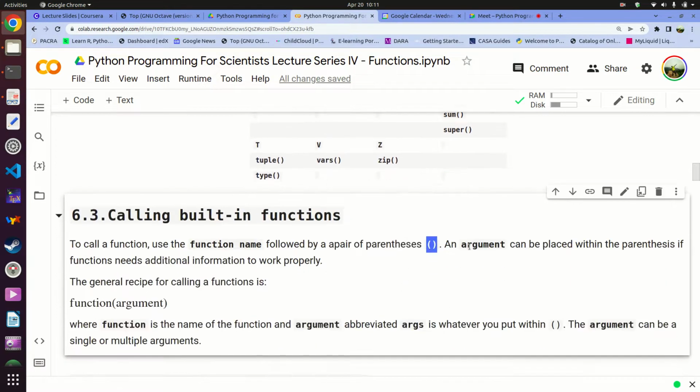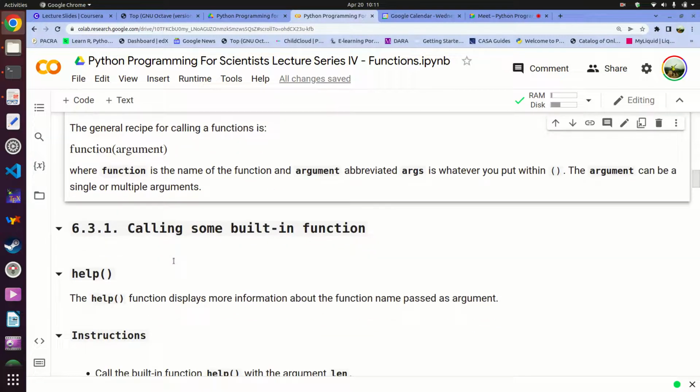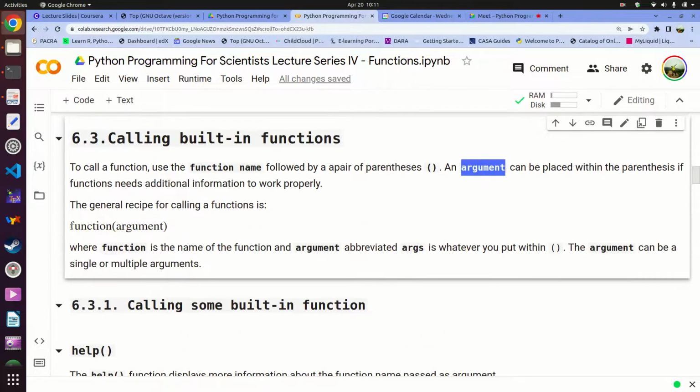The additional information you are providing a function so that it can work, that is what is called an argument. So basically, this is the terminology which is there. When you're using a function, we say you're calling a function. The information you provide the function so that it can work properly, those are what are called arguments. So you can provide one argument, maybe that's all the function needs, or you can provide multiple arguments. It depends on what the function is actually trying to do. And basically, this is the general recipe for using a function. Here you start out with the name of the function, then the parentheses, then inside the parentheses, that's where you're going to put your arguments.